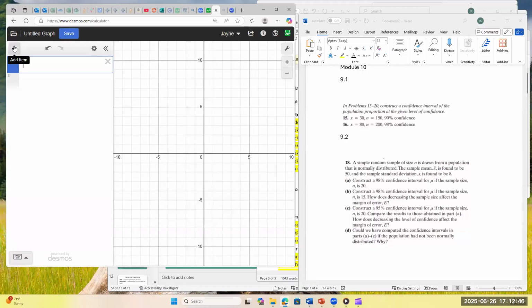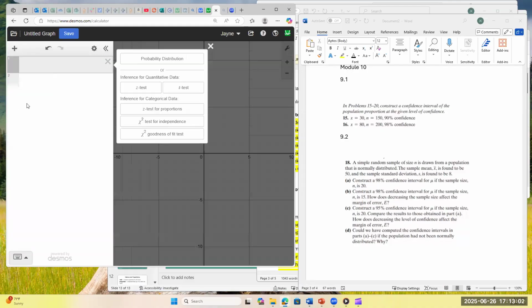And you can also try 16 on your own after you've watched the video and see if you can reproduce the answer. So to do a confidence interval, you're going to click on this little plus sign here, and that's going to give you all of these choices. And what we want is an inference. So we're going to pick this one that has the nice little normal distribution there. And for this one, we are building a confidence interval for a proportion. So we're going to pick this choice here, z-test for proportions.